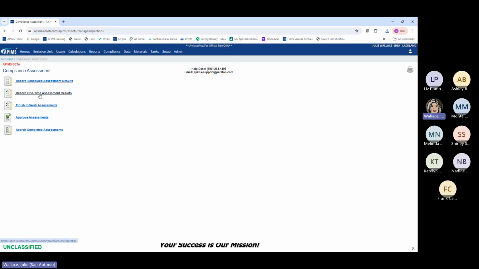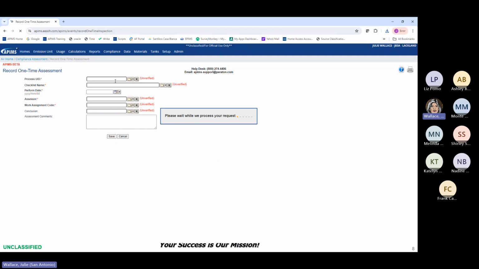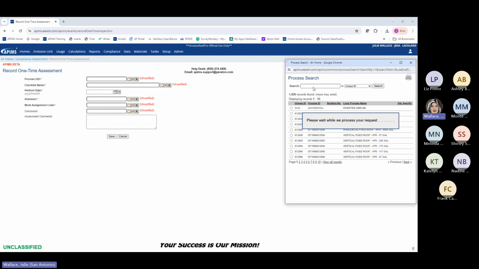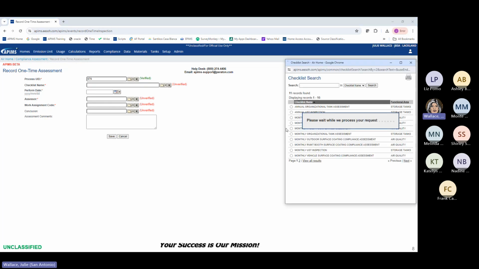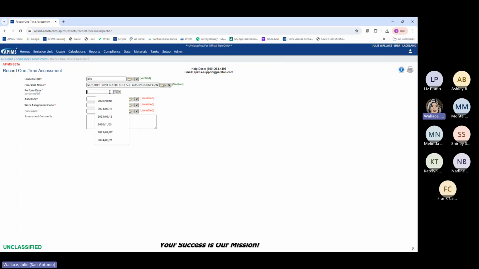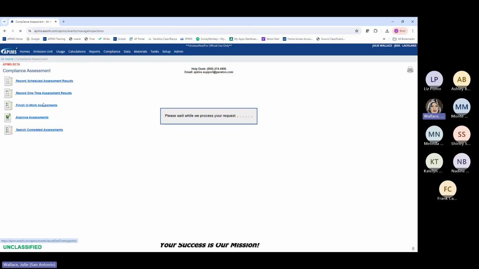You also have the option to record a one-time assessment. In this case, you can say what process you want to say that you were inspecting. So we can search up a process, select the checklist name that we wanted to inspect, and then the date that we performed it. Once that's done, it will queue up the questions and allow you to record that inspection, same as on the previous screens. Okay. So that's record one time.